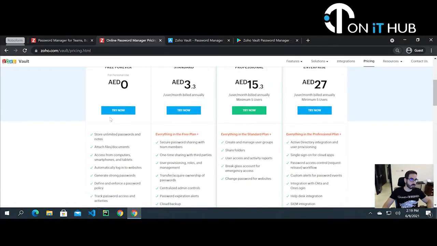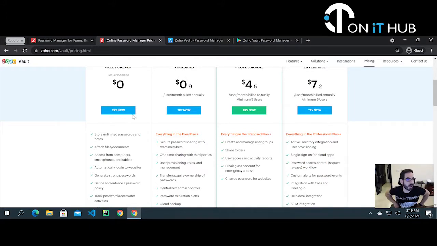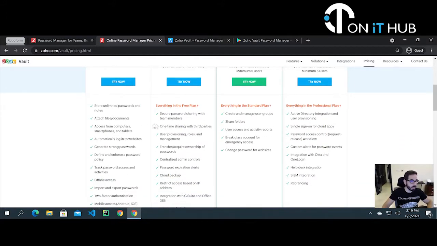So in their free version, you can see here, you have for personal use, $0. So you have store unlimited passwords and notes. This is good, so you can have your notes and unlimited passwords stored there. Attach files or documents. That's another thing, guys, that password managers usually do. You can, for example, you have your credit card, let's suppose. You definitely cannot put the number in the notes. Cannot take a picture and leave it in your library, because if there is any leakage, you have a problem. So that's why we use a password manager as well, to keep some files and documents safe there.